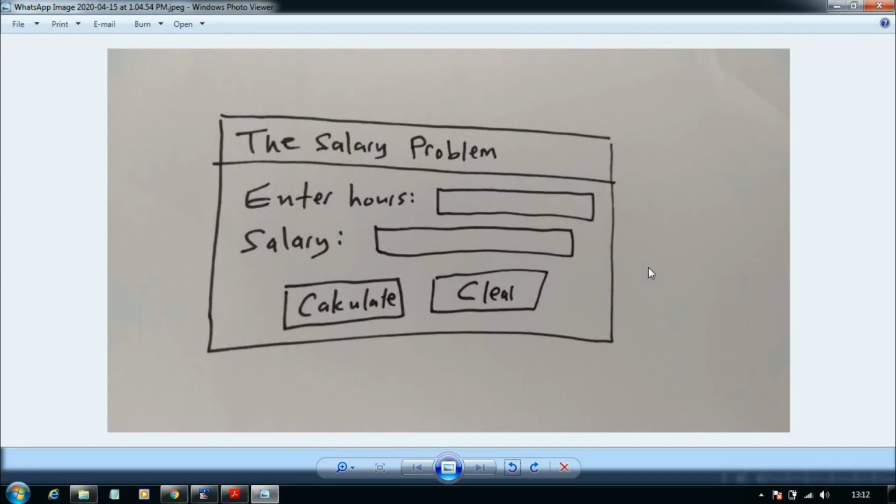Okay, so the idea that I have is to build a window similar to the one that you see on screen. I should have a dialog box with the title salary problem, and I want a label stating enter hours, so the user will be able to type in this text field. Once the user types in the value of the hours that they work, they can go ahead and press calculate so that the salary will appear here in this text box. As a user I can also choose to clear the field by pressing the clear button. Okay, so basically that is our goal for today.